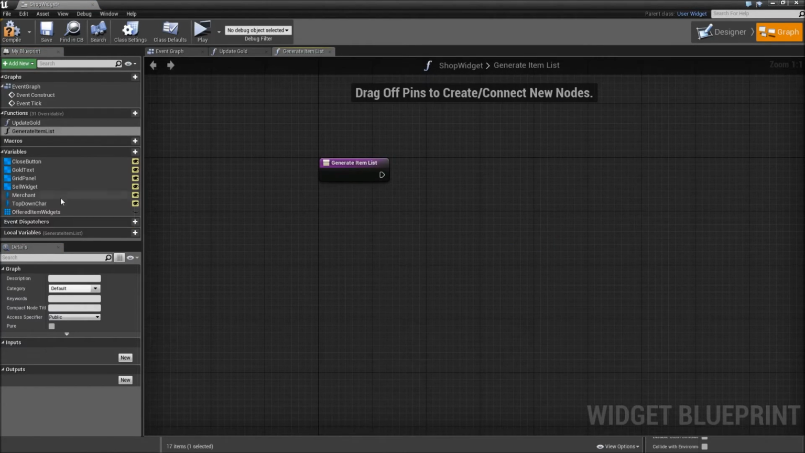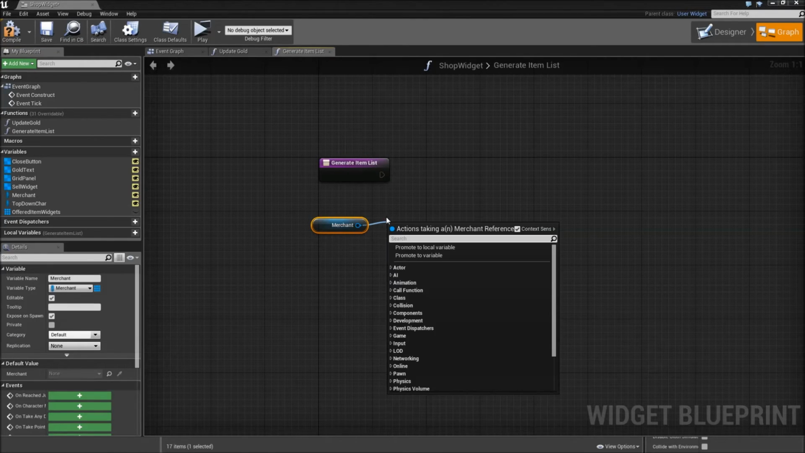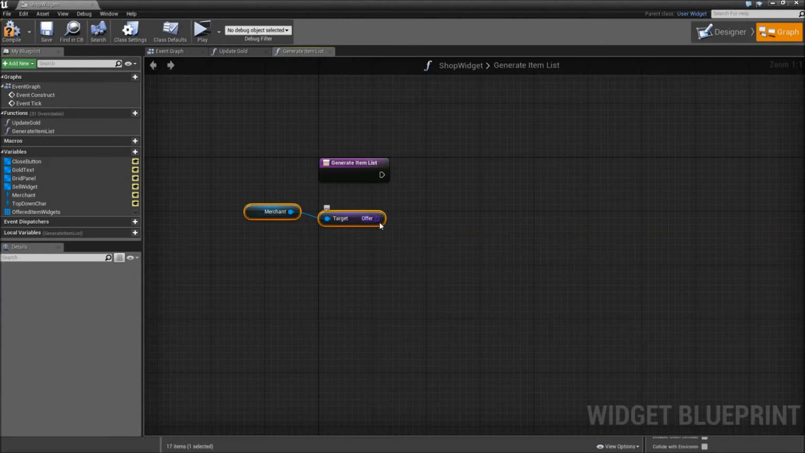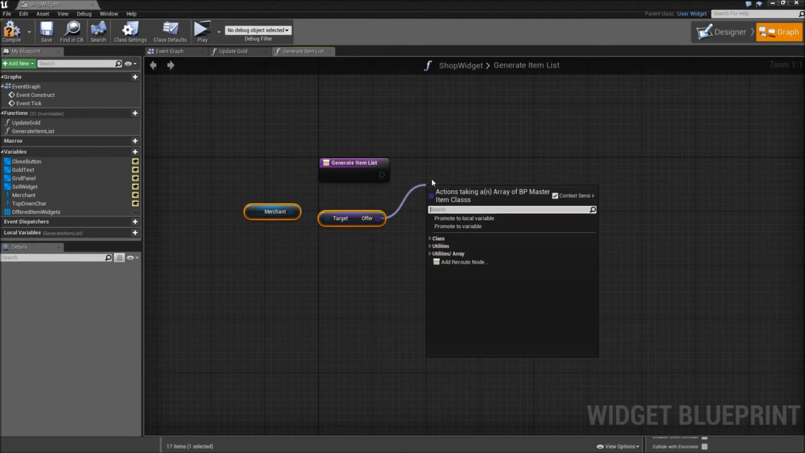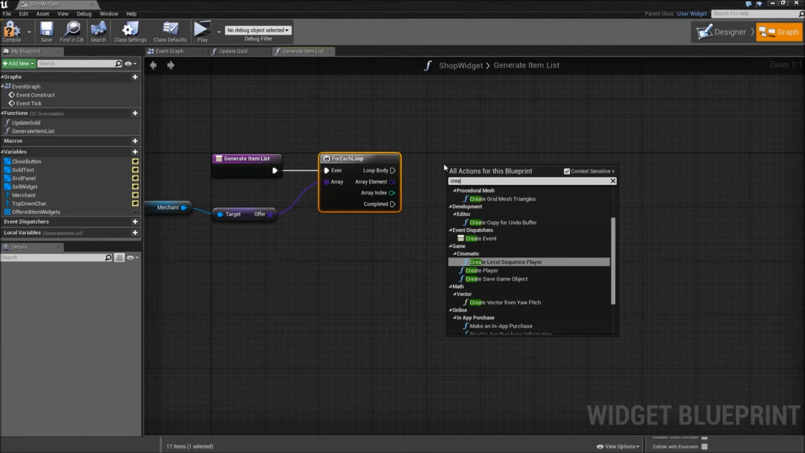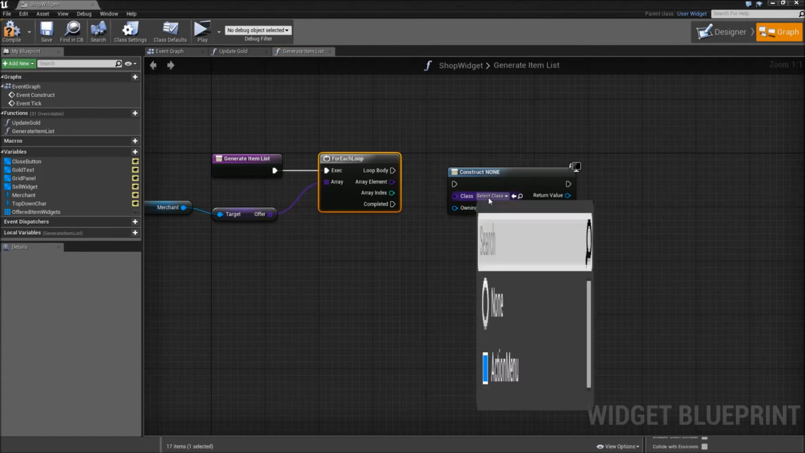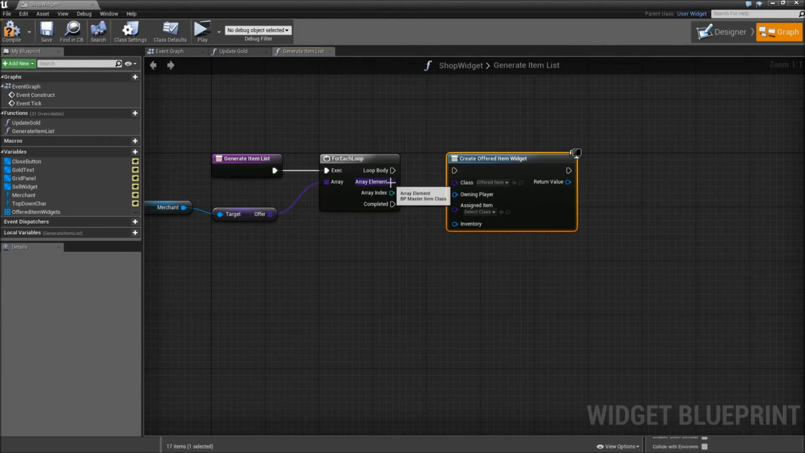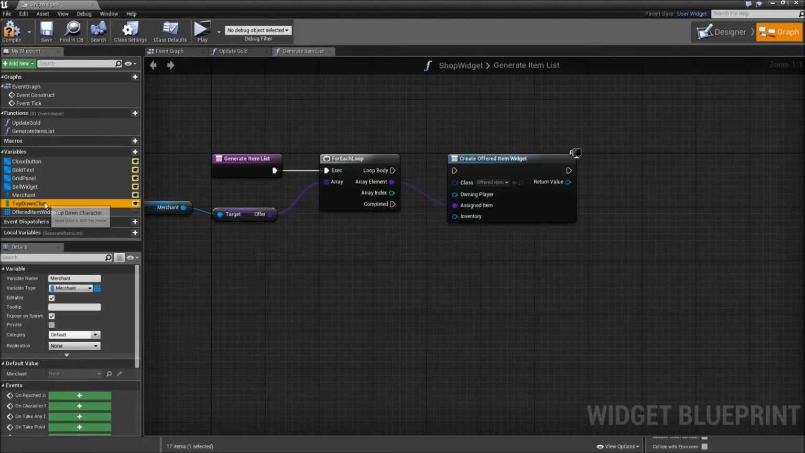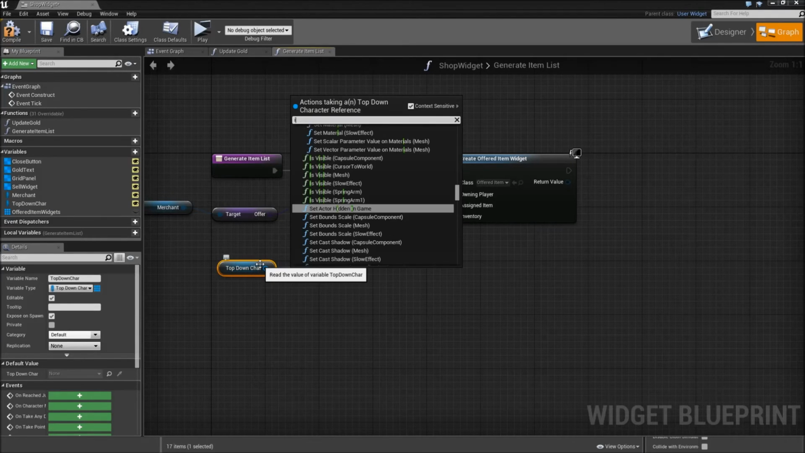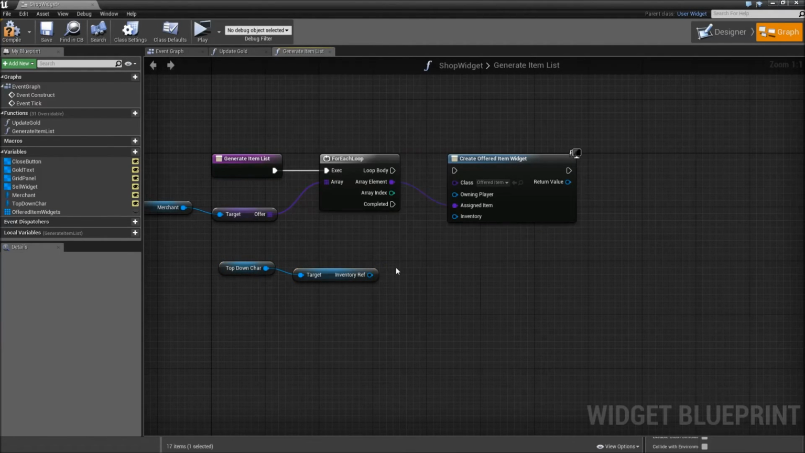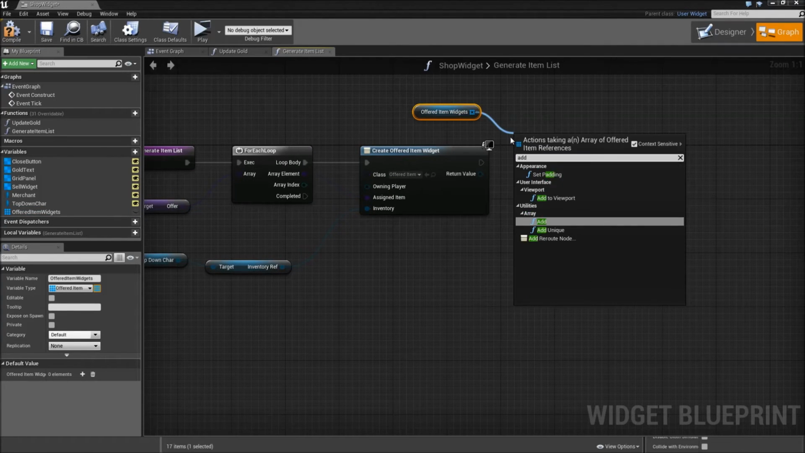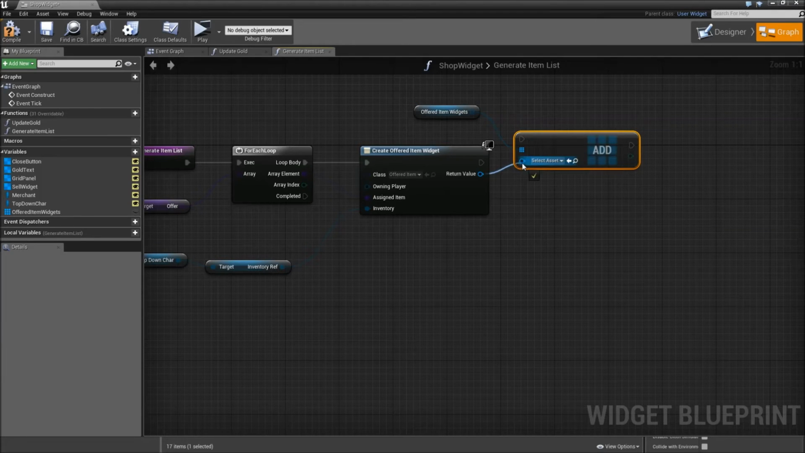and what we will do is get our merchant, get his offer, so all the items that we're selling, and we will launch a for each loop, create a widget for every item that we're selling, and that will be our offered item widget. Assigned item comes from our array element. For the inventory, let's get our top-down character and his inventory reference. Then we'll drag in our offered item widgets and add to it, and add the return value here.